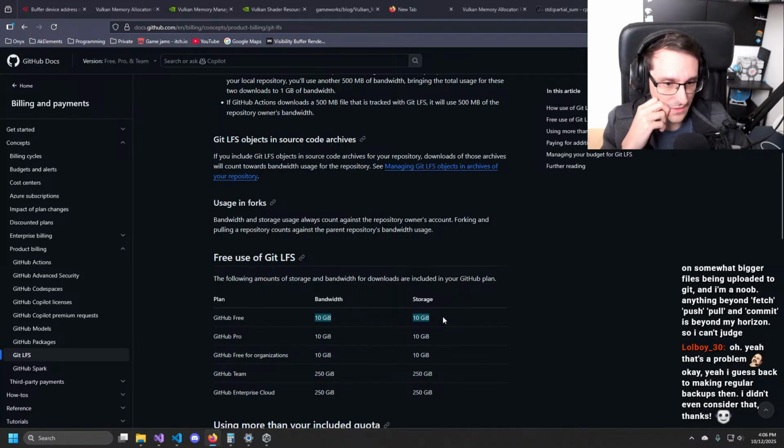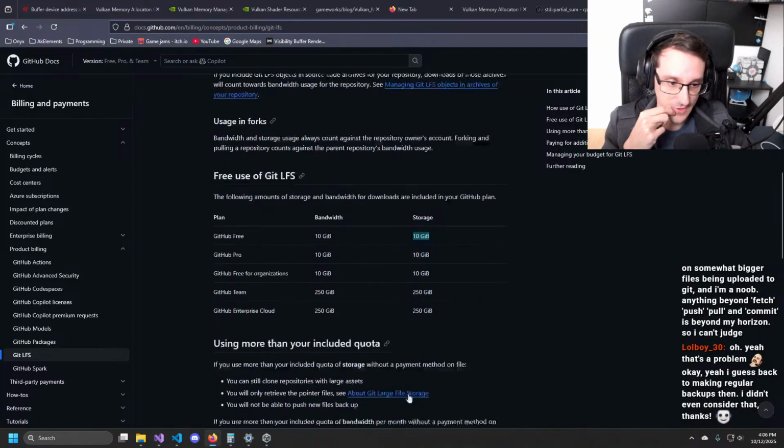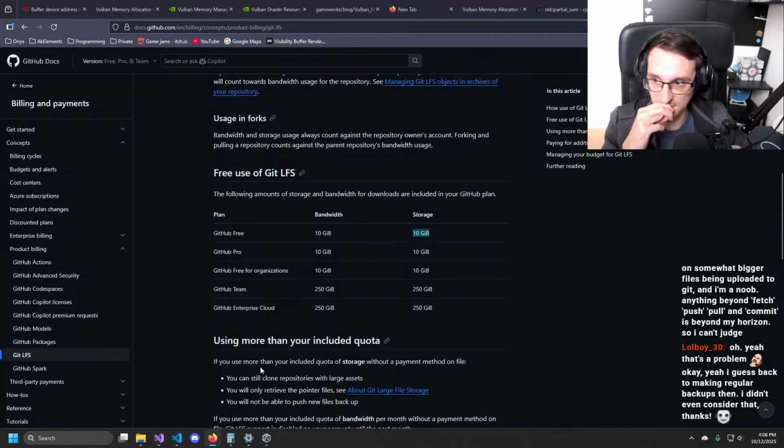Okay, you get 10 gigs of storage and 10 gigs of bandwidth. I mean, 10 gigs is not that much, right? The bandwidth resets every month, so that's how much you can upload and download. But the storage stays, so you only have 10 gigs of storage, unless you pay GitHub. I'm not sure how many models you have and how much data you have, if 10 gigs is too little.